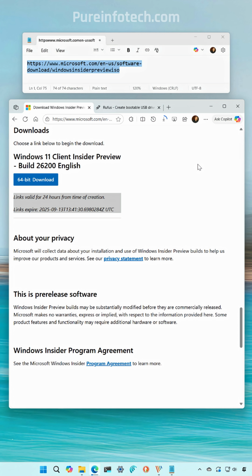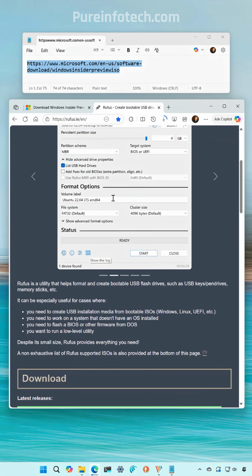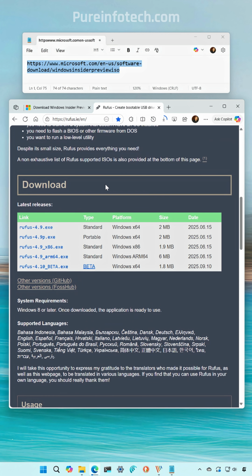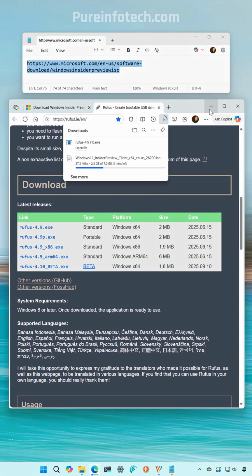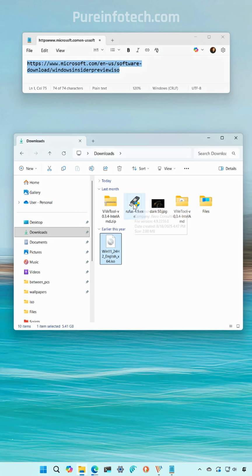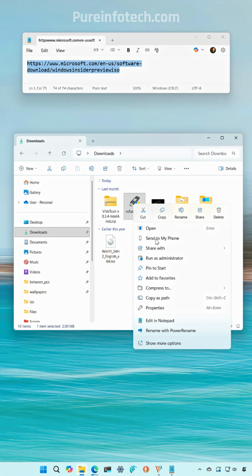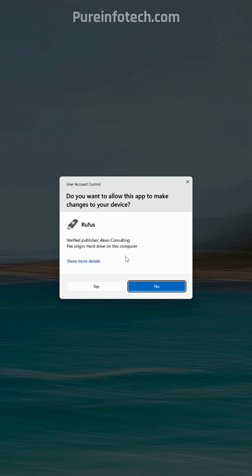Now, if you want to create a bootable media with that ISO, one tool that we can use is Rufus. You just need to go to this website, then download the latest release. And now we just need to open the folder where you downloaded the files, and then just right-click the Rufus tool and select the Run as Administrator option.